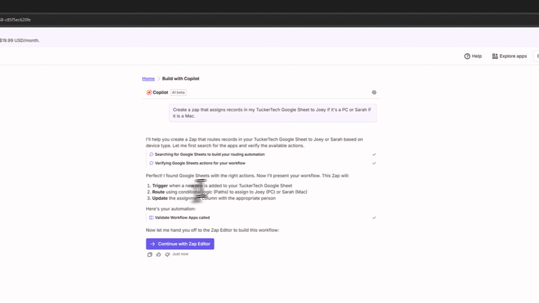So here I found my Google Sheets with the correct actions. It found the trigger. It found a route. It's going to do some paths here. It's going to update the assignment column with the appropriate person. It looks like it found everything I need. So let's continue with the editor and watch the magic happen.